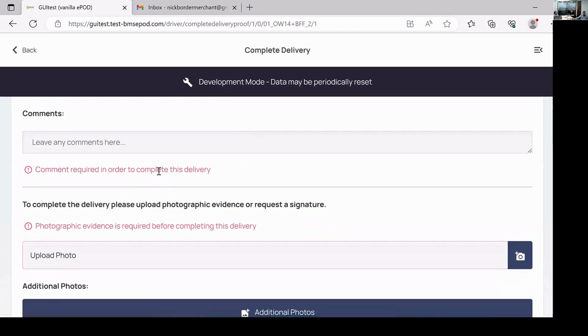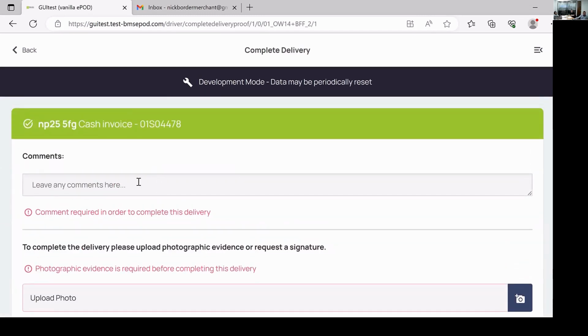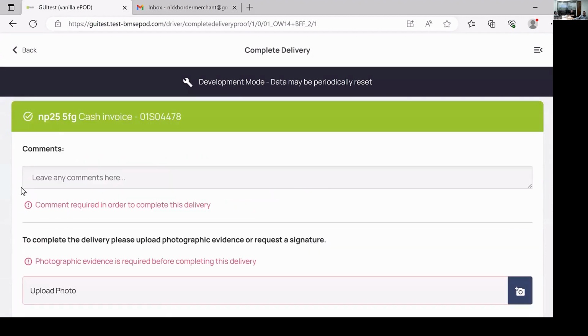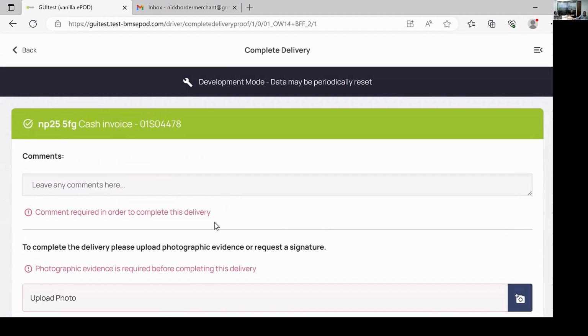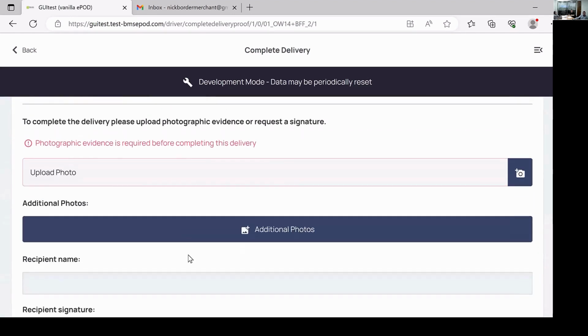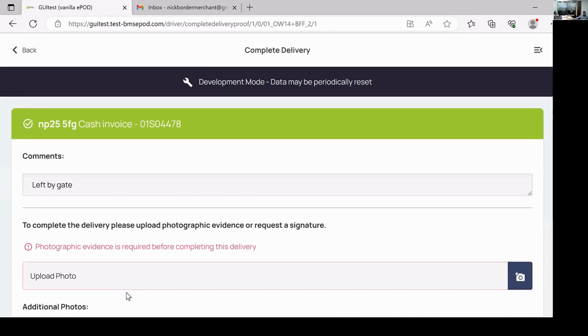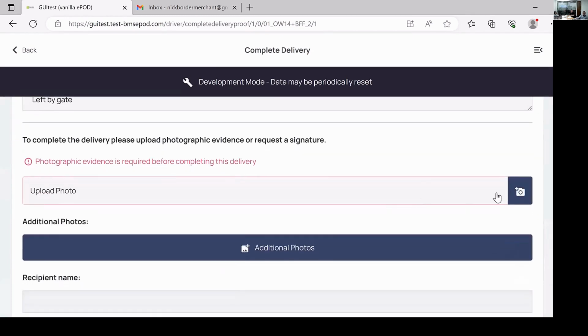So immediately it's taken me into this screen to capture information. We've turned comments, photographs and signature as mandatory. You can see these have got these red boxes on here. That's customizable per system, so you can decide which ones you want on here. I'm just going to put a comment in there saying left alt type. As soon as I put a comment in there, that red box has disappeared.